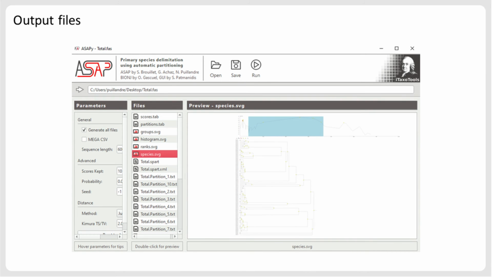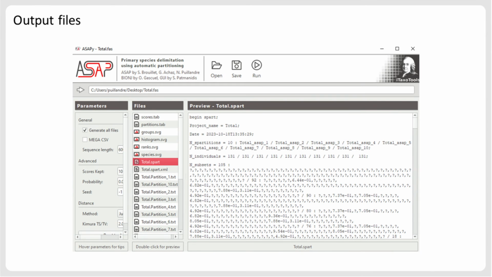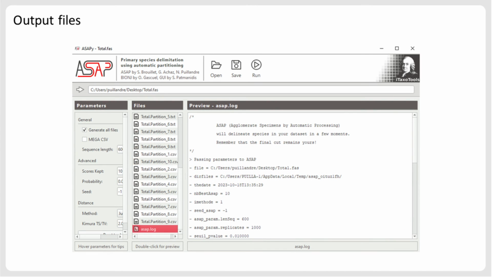The file called Species includes on top the 10 best ASAP partitions, represented on a graph with the corresponding genetic distance on the x-axis and the ASAP score on the y-axis. On the bottom, the distance-based tree is represented again. The next files, called Total SPART and Total SPART XML, provide the 10 best ASAP partitions in the two alternative SPART formats. The 20 next files provided include each one of the 10 best partitions with a list of all individual sequences included per partition, first in text format, and then in CSV format. Finally, the last file, ASAP log, simply reports a summary of the analysis performed as well as the results.